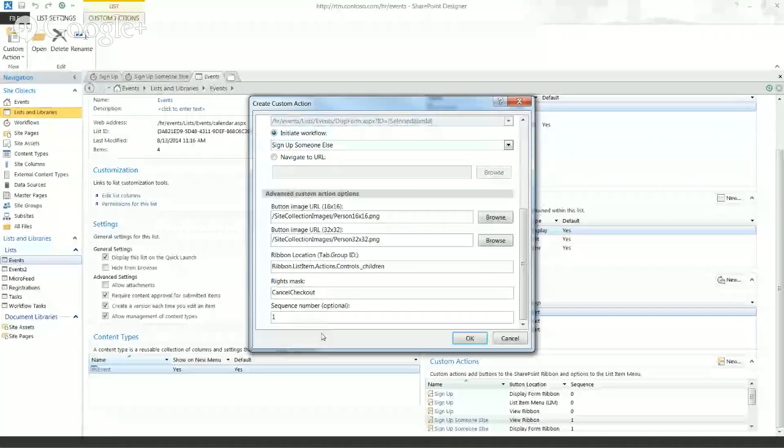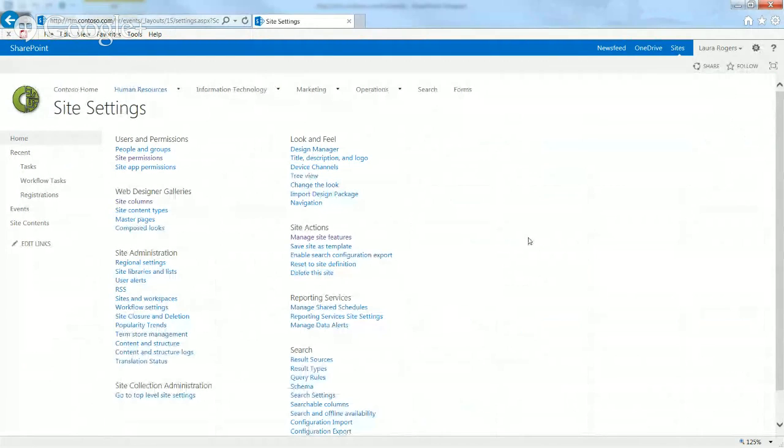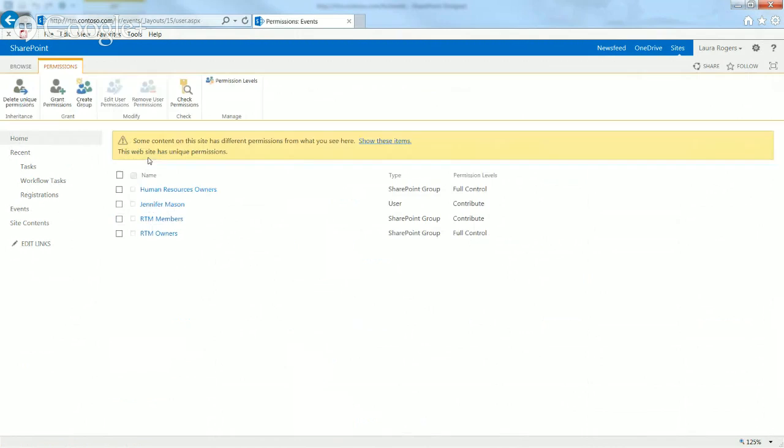Okay. So I'm going to back up through this and show you how I built this out to specify who has the ability to see that button. What I did was I wanted to create a custom permission level because I didn't want to give a whole bunch of people full control or anything. I wanted people to have the least amount they would need to be able to see this button. So I went into site permissions and I went to permission levels.